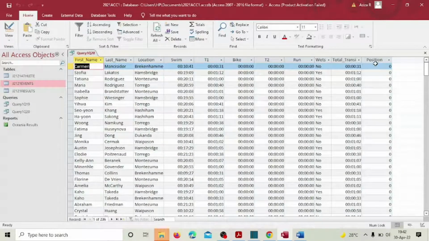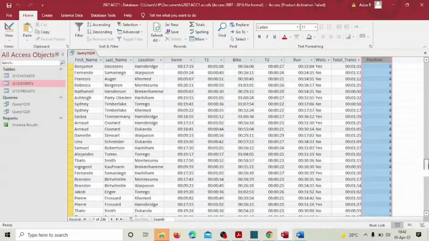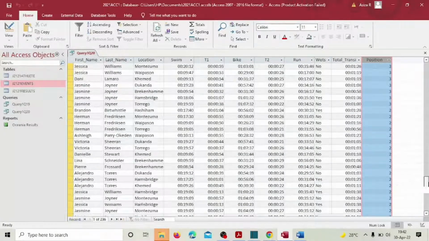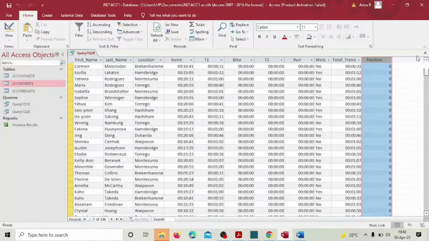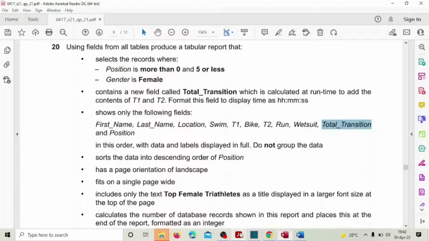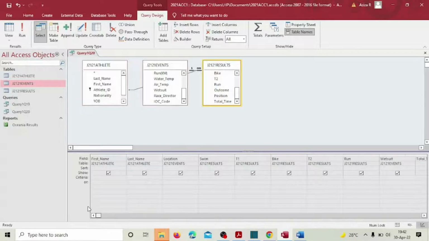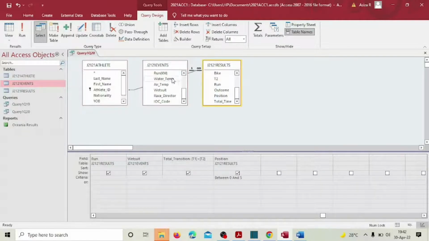Where is the position? Here is the position having zeros, all zeros. Then we go to 5, 4, 3, 2, 1. Yes, perfectly all right. It is working, 236 records are there. Now let's do further conditions. Gender is female. Gender. I guess there is no gender in this. Okay, let's add gender there.